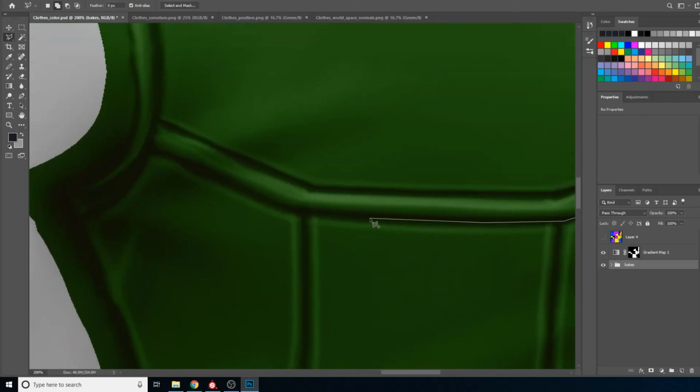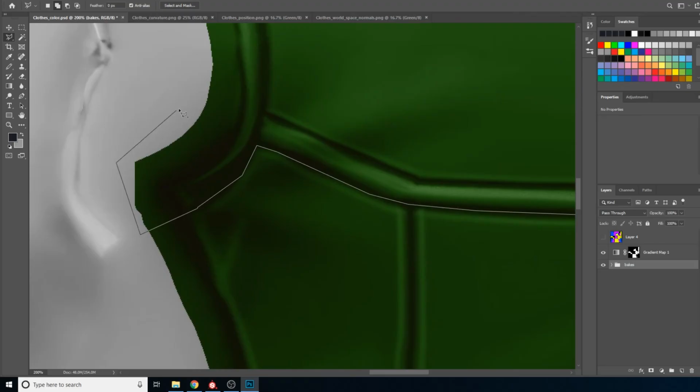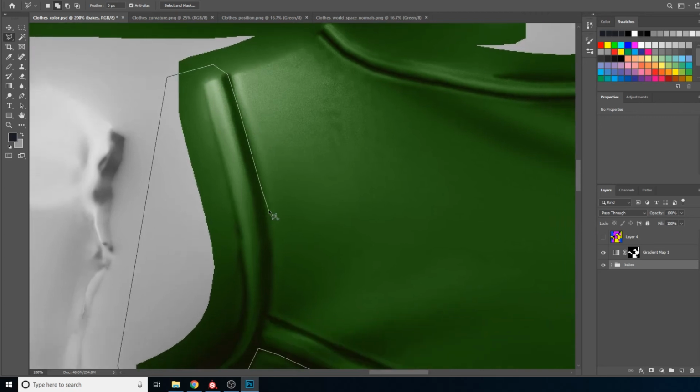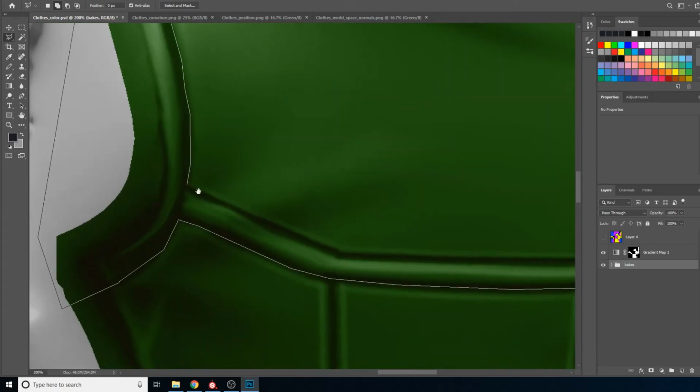And this is just going to be a bunch of selection. It's not going to take long. I'm actually going to do just one and show you the results, and then I'll do the others myself and show you the final result.